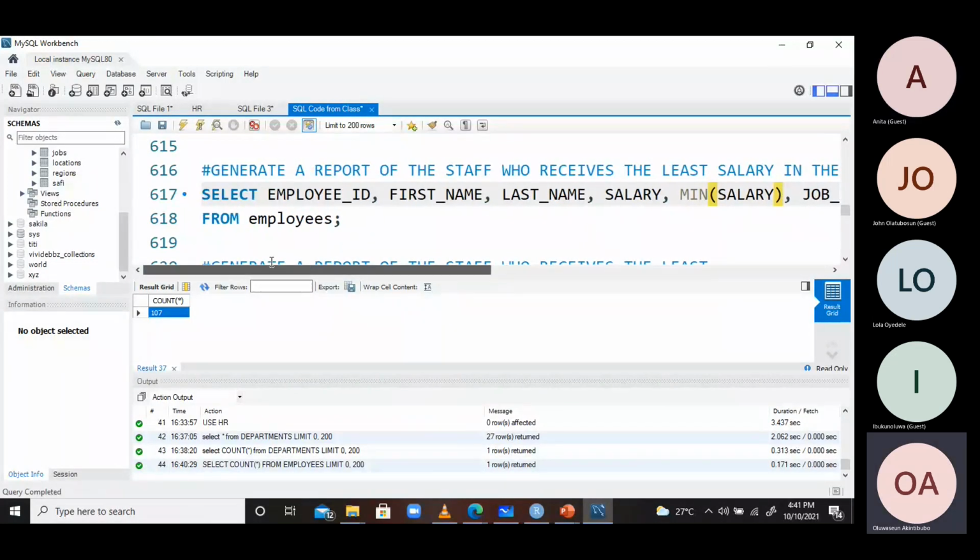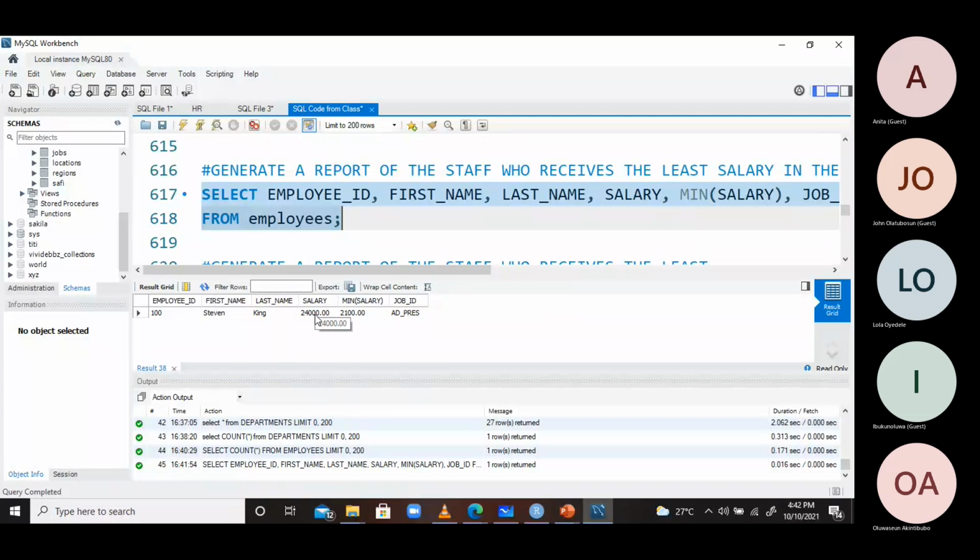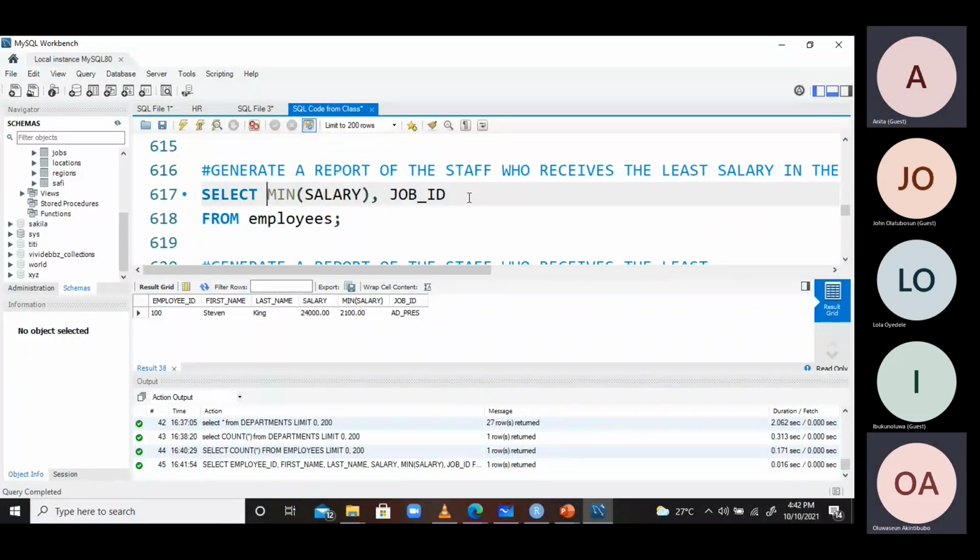Right? So if we run this now, can you see? Excuse me, sir. Yes, sorry. The job ID and the employee ID, is it not the same? Job ID, employee ID. Okay. No, they are not the same. Employee ID is different from job ID.